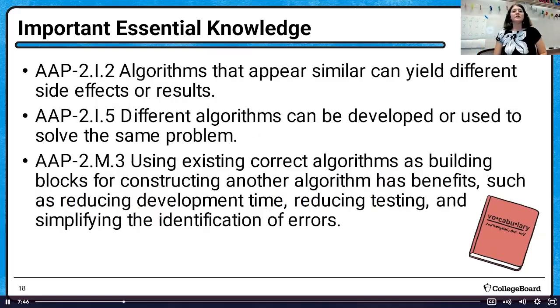Moving on, some more important essential knowledge. Algorithms that appear similar can yield different side effects or results. Different algorithms can be developed or used to solve the same problem. Using existing correct algorithms as building blocks for constructing another algorithm has benefits, such as reducing development time, reducing testing, and simplifying the identification of errors. So, lots of good things that we've learned about algorithms this year, and you'll be analyzing different ones and similar ones. So, those first two essential knowledge statements are really important.